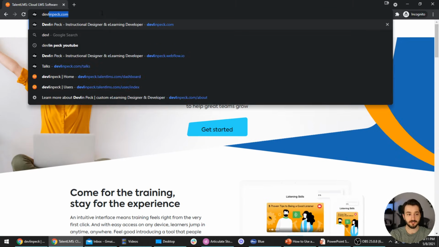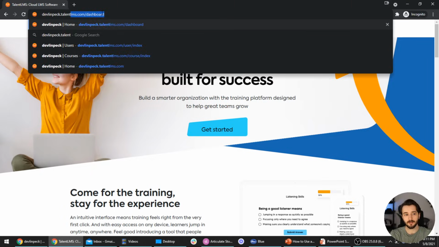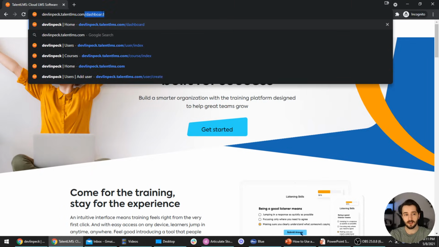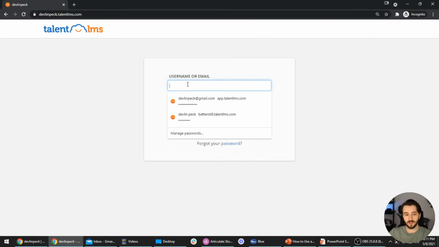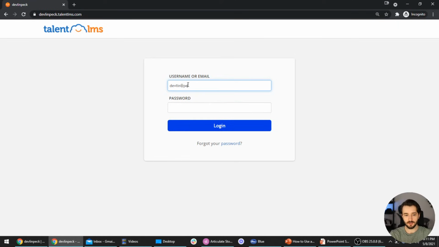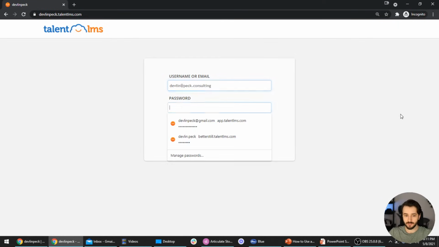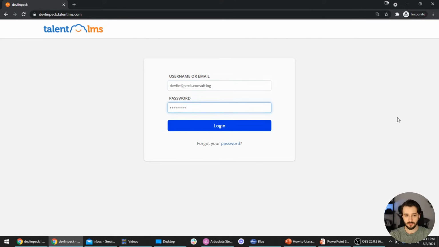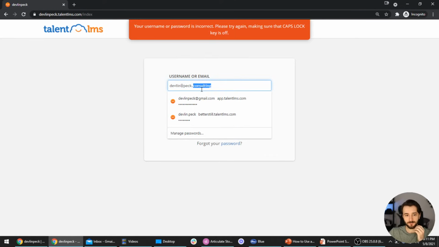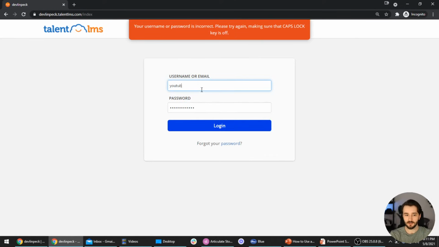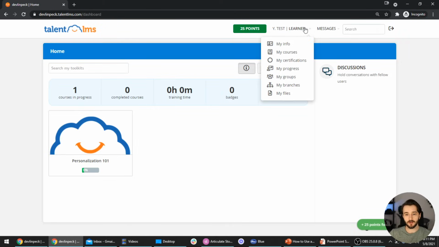Oh, we actually have to go to my domain. My domain, it's devlinpeck.talentlms.com. So we will go there. We're going to sign in with the new account that we just created, and we'll use that password. Sorry, we will use the username. So here we are, we only have that learner option. Notice we can't change ourselves to a super admin here because this is that learner account that we created.